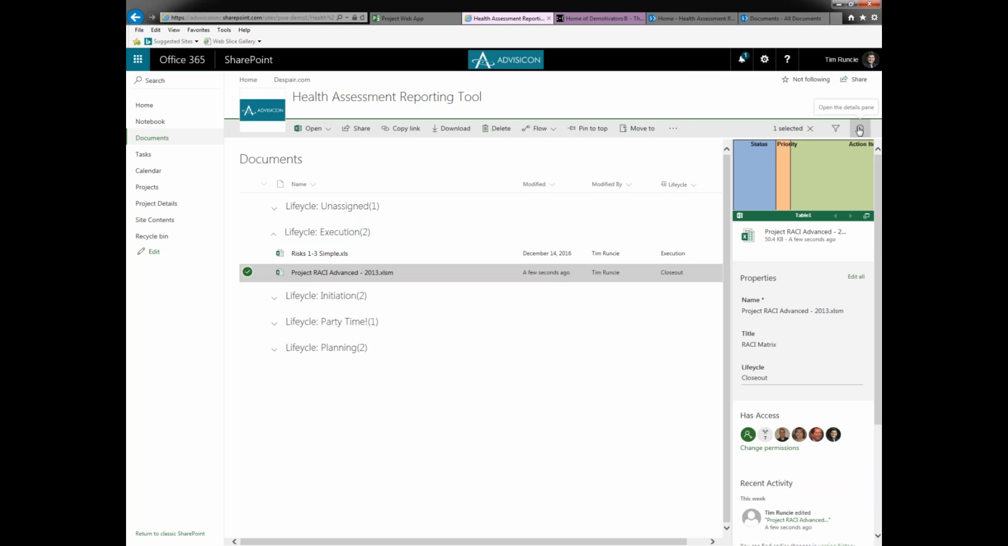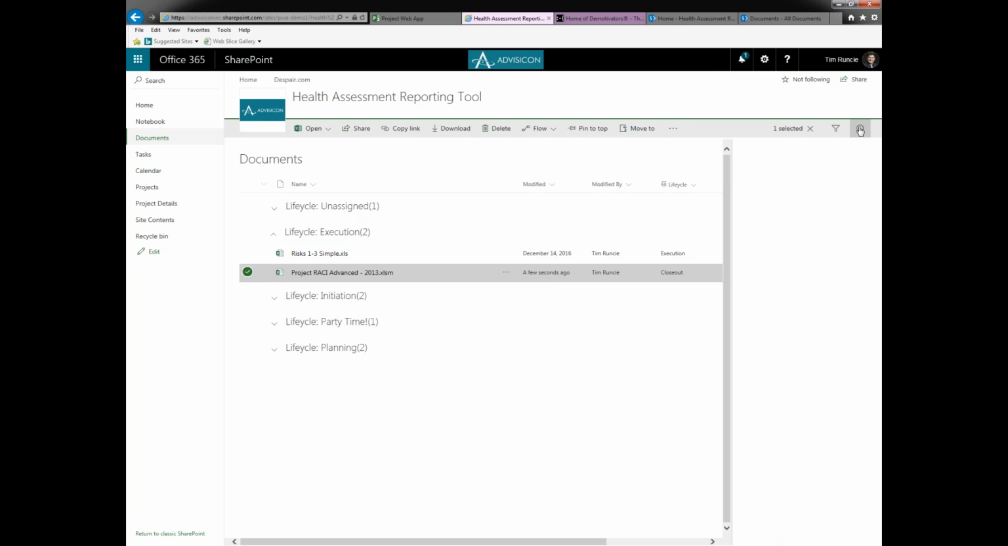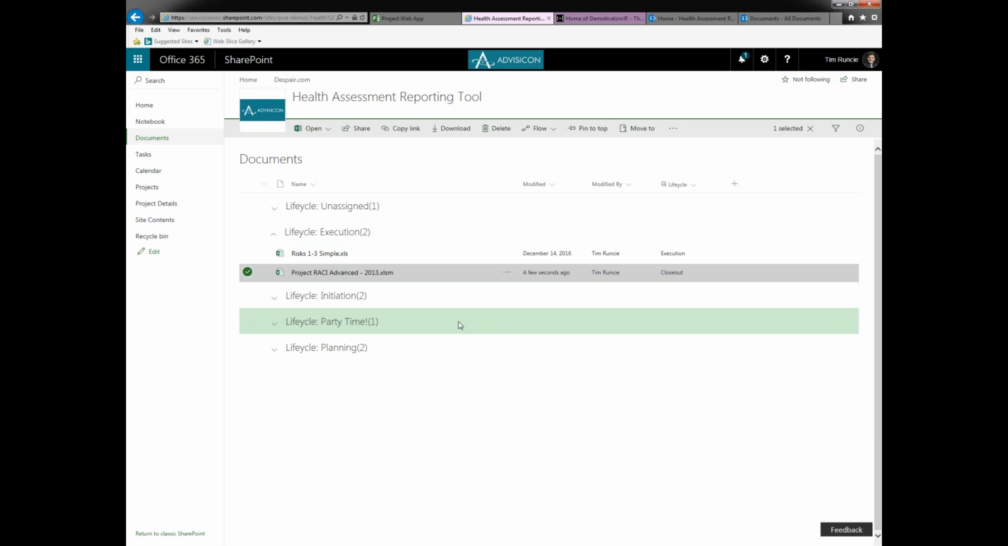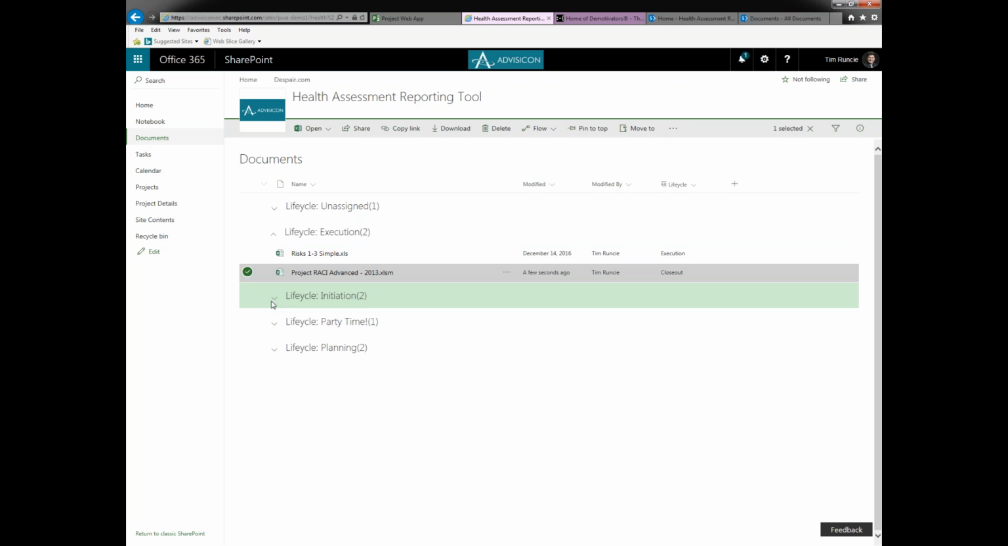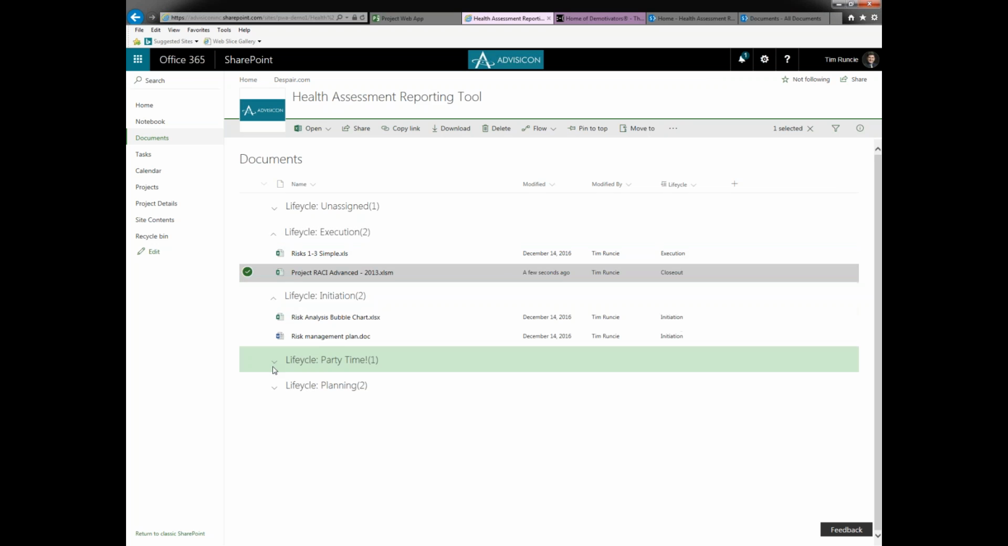And again, as I either want to roll this out or roll it in, I've got a little information button here. A lot of this is designed to be intuitively on the screen. And as I go from execution to initiation, I can actually see I can move these artifacts around and I can manage my views.